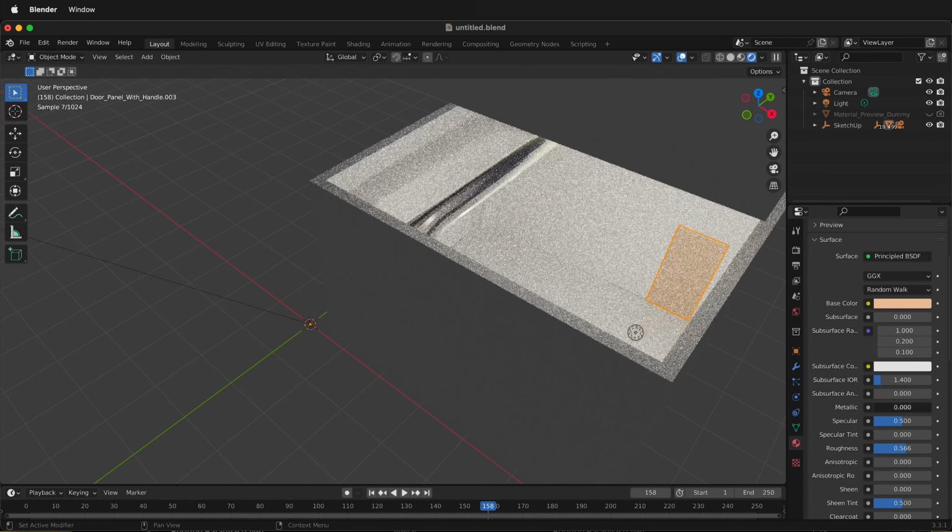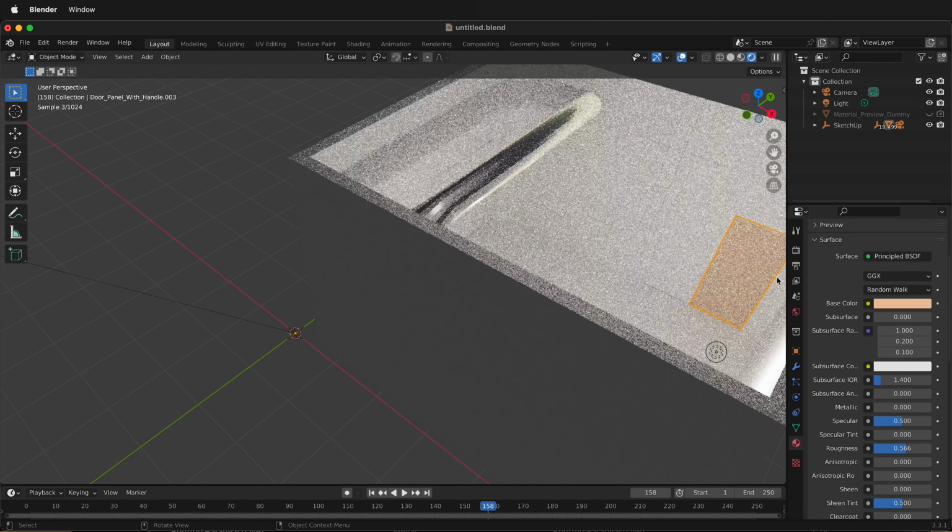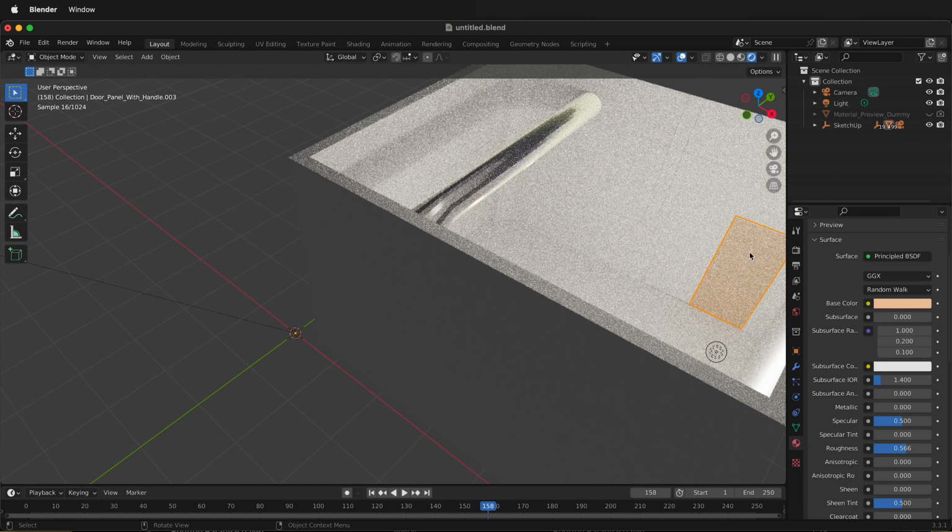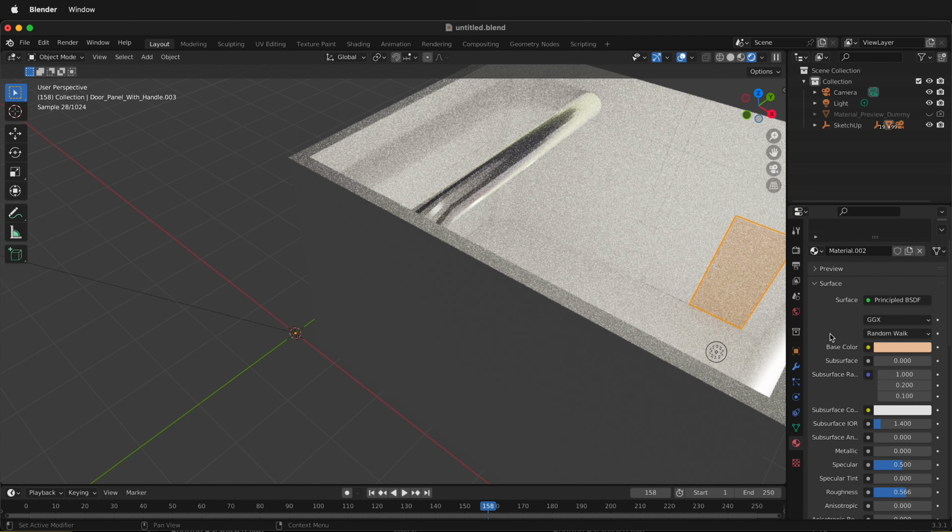So we can increase our roughness. Or if you want it to be more metallic and shiny, you can make it more shiny and mirror, or you can have it be less. So this is a really easy way to just add a base material and color for quick renders. And then what we can do is this material 2, we can call this door paint.